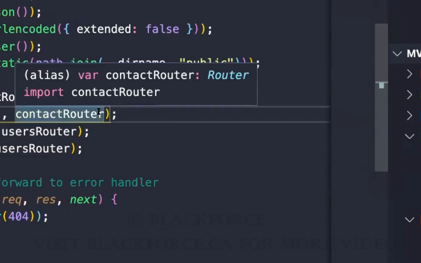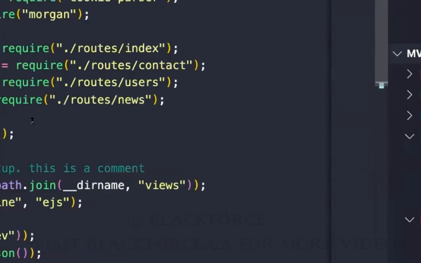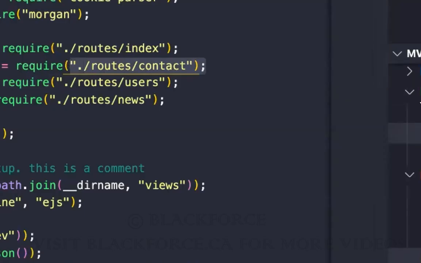Then you're calling a variable here, right? Contact router, line 25. Did you declare the contact router above? Yes, I declared it. Watch what you are requiring. Are you requiring routes contacts? Yeah, routes/contact. That's okay. Go to your routes folder. Do you have a contact.js? Yes, I did. And it's still showing not found.